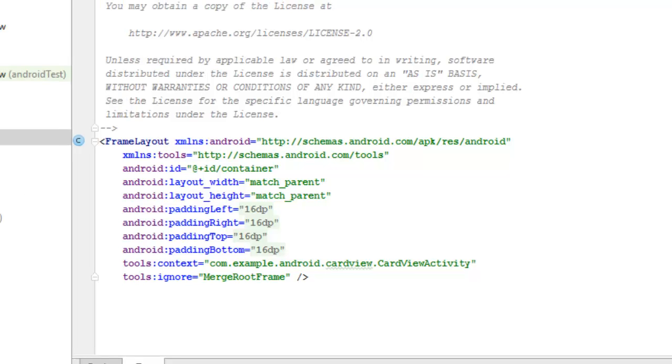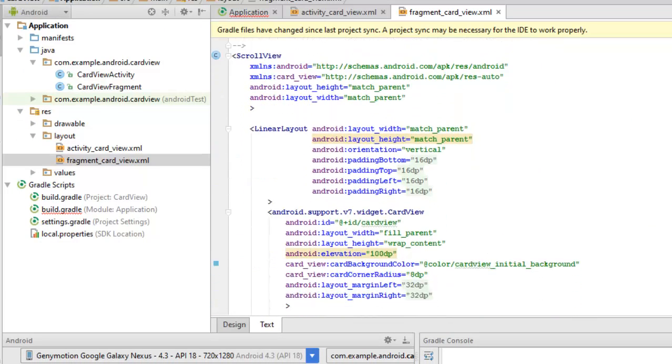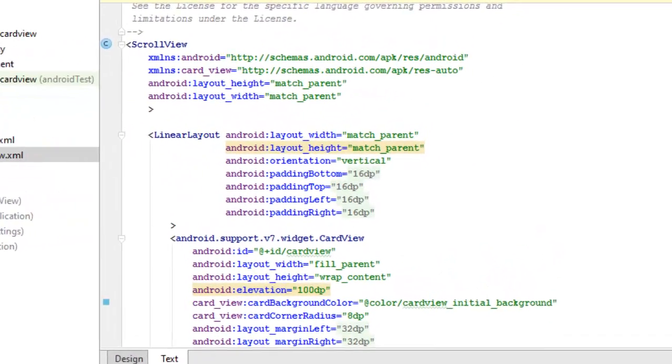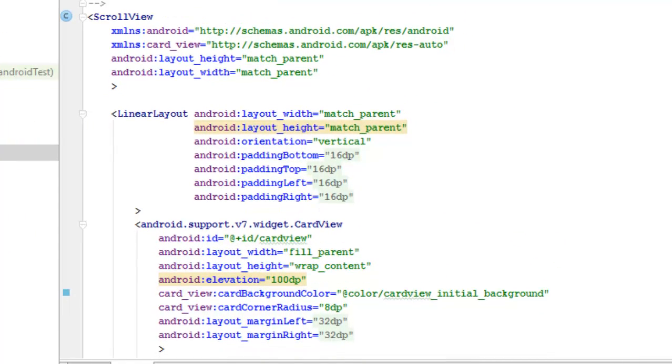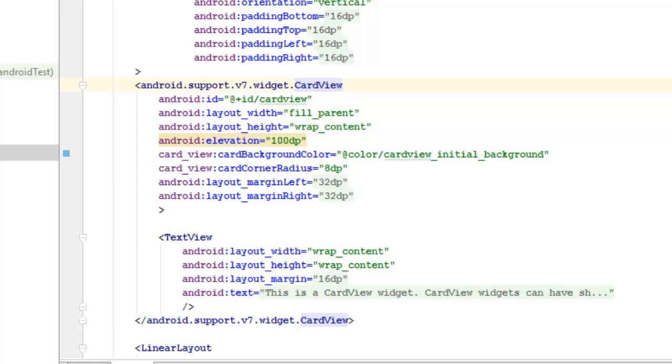Okay, let's get to know the fragment card view, which populates the major layout of the application. It's a scroll view whereby you can actually scroll, and it has a linear layout, which is the child of the scroll view. Also, there is one important aspect here: the support version 7 card view widget, which is very, very important. We give it an ID called card view, and also the layout width and height are specified appropriately. The fill parent and wrap content.